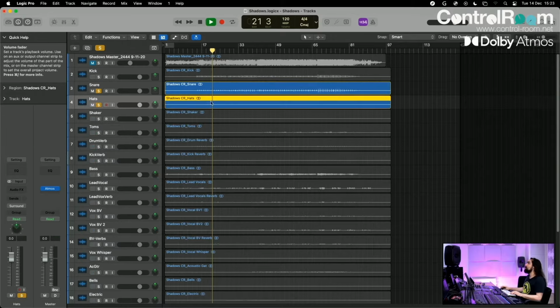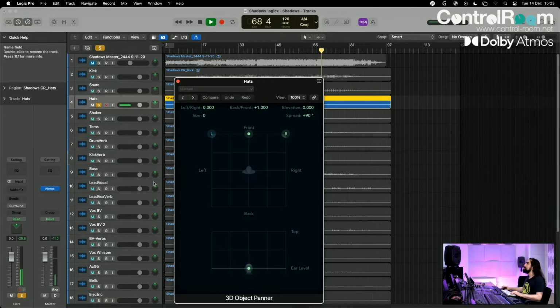Hats. Just maybe hats you want to have a bit of an elevation to, so it's kind of a top-heavy drum sound. You can see on the bottom part of this panner here, where you've got a very easily defined height. So you can see we're about 50% above the listener right now.